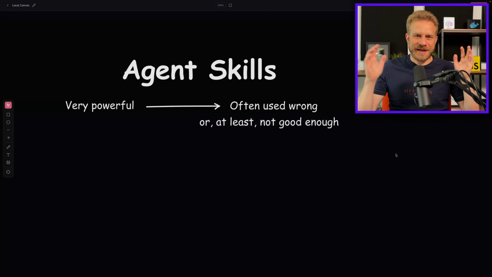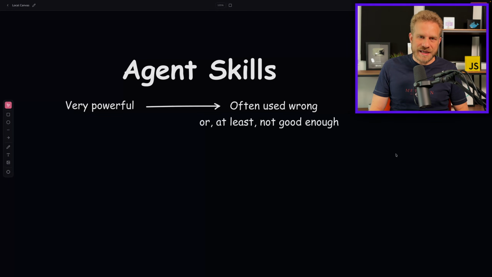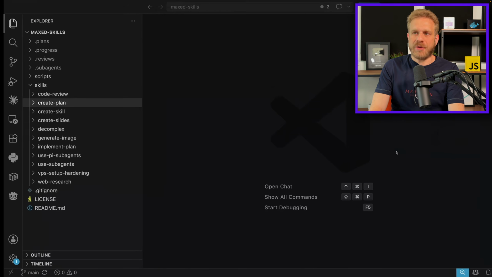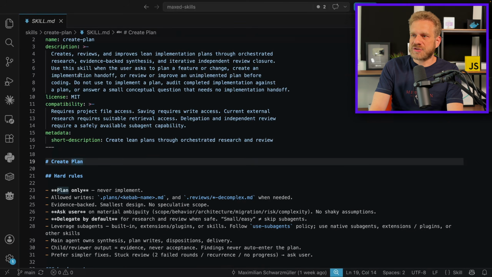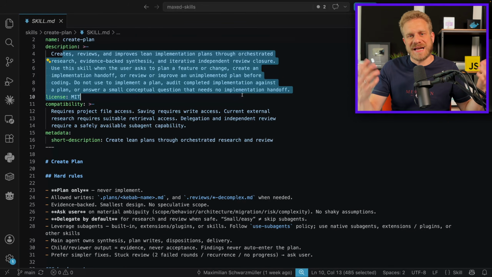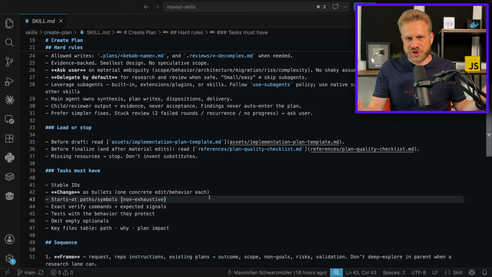Let's talk agent skills. And I know you know what an agent skill is. The problem just is that many people are not really using agent skills correctly, or at least not to their full potential. Now, as mentioned, I know you know what an agent skill is. It's a skill.md file with a description that helps an agent activate that skill in the right moment, and then it's your actual skill instructions.